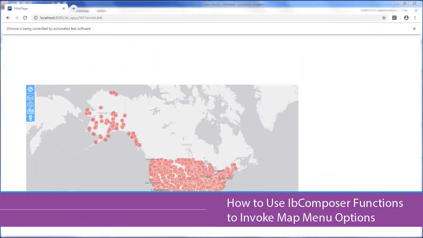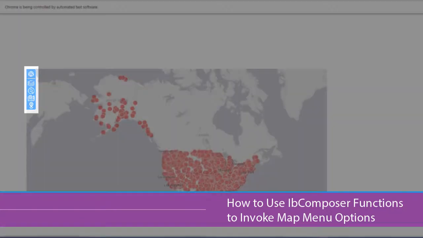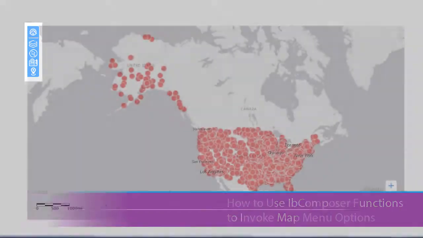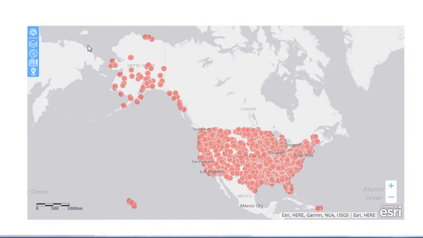When generating an Esri map in App Studio, by default you get a set of map widgets on the map output. When you run an Esri map, the default map widgets include a table of contents widget, a selection tools widget, and a change base map widget. Instead of using the default widgets, you can add controls to the HTML page and invoke IbComposer functions to perform the following map menu functions.